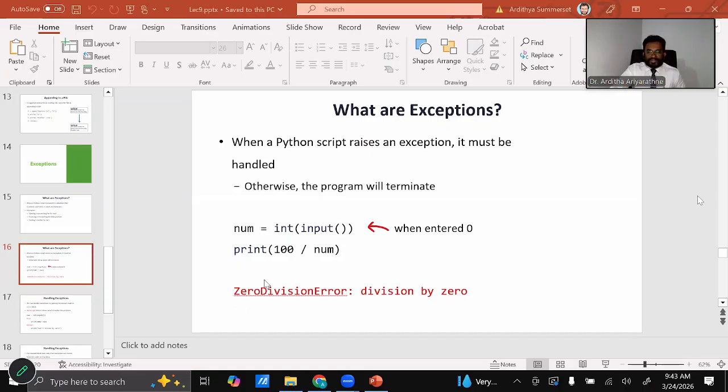So it will generate an exception called ZeroDivisionError. The reason behind that is division by zero. This is the reason and this is the name of the exception. At that type of situation, if we do not handle it, definitely the Python system will exit from the program. Because of that, we have to handle this exception here.